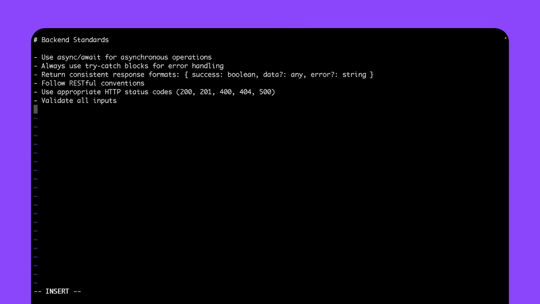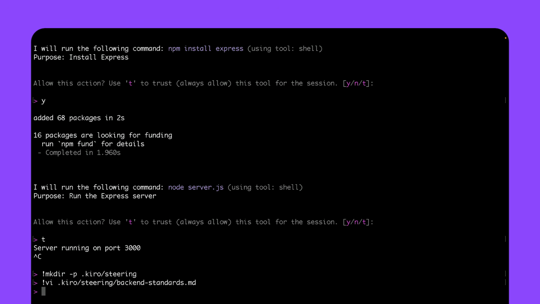So now I wanted to use the async await syntax, try catch blocks for error handling, consistent response formats in this format with success, which is going to be a Boolean, and any data, any errors, and follow RESTful conventions, and so on. So now that I have pasted it in, I can save this file by pressing escape :wq, write and quit.